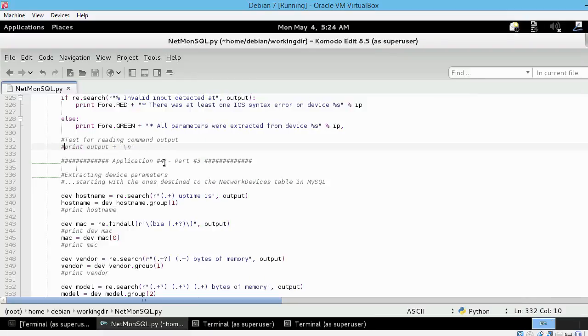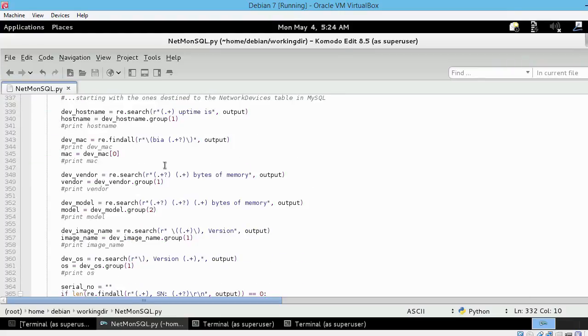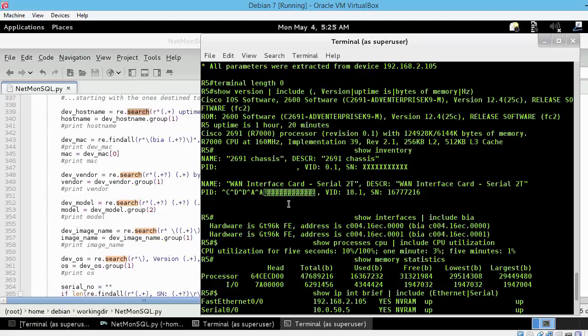And now let's extract the first parameter we need for the network devices table, the hostname. So using the search method from the RE module, we are going to search for the hostnames. Let's search it visually before discussing the code. Okay, so let's get back to the output. Okay, so there it is. For R5, uptime is, so this is the hostname right here.